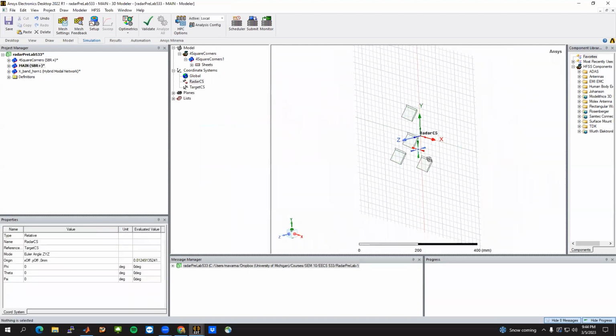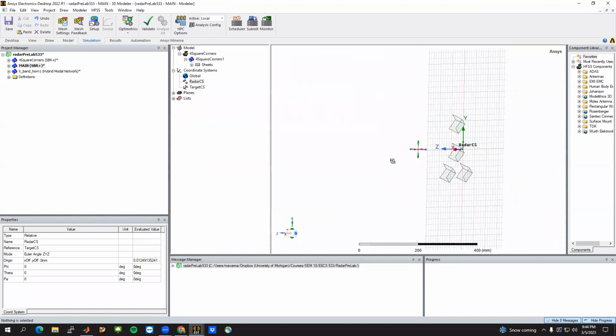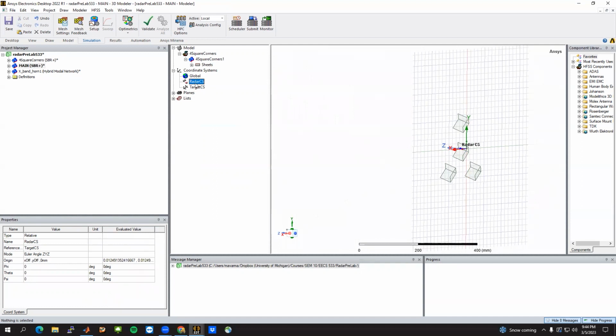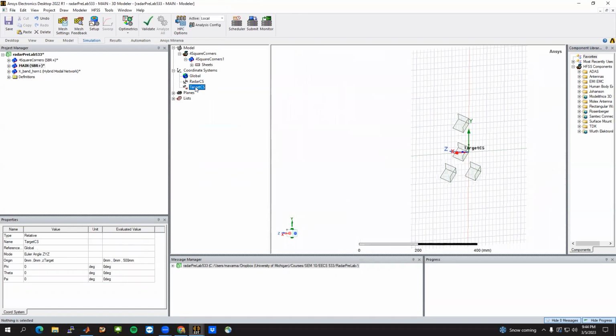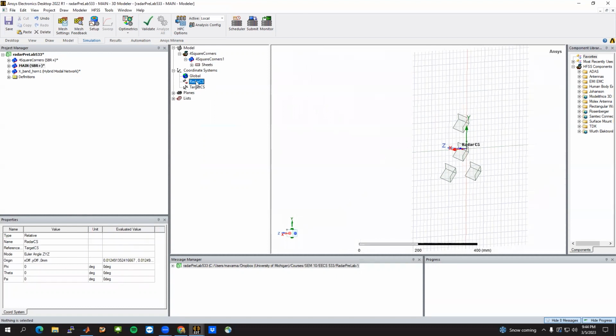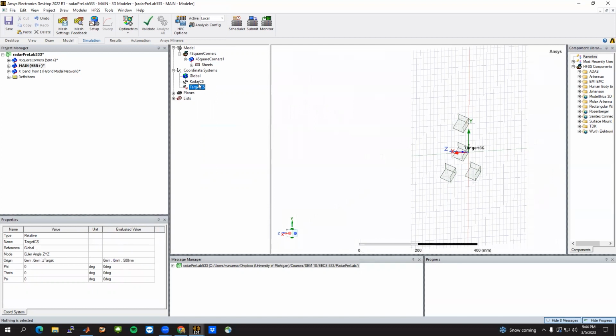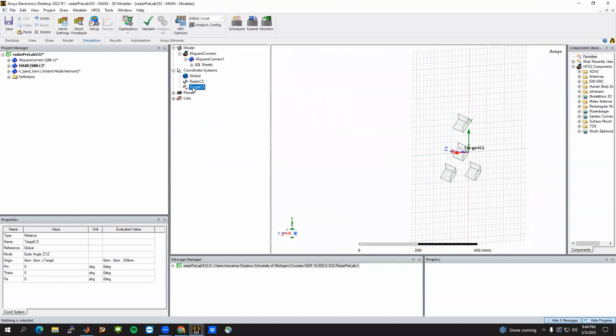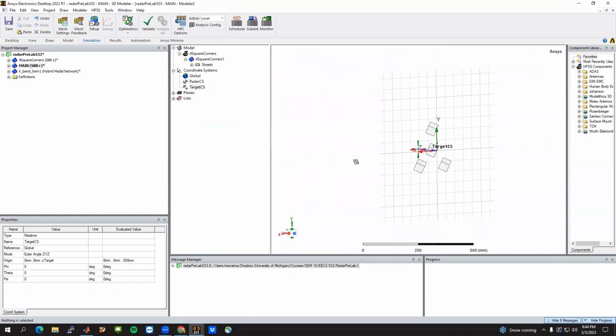We go to our radar coordinate system. Why is this all the way out here? The reference for all the coordinates should be global. Yes. It's not, this looks right. Just make sure the reference is the same. Okay.